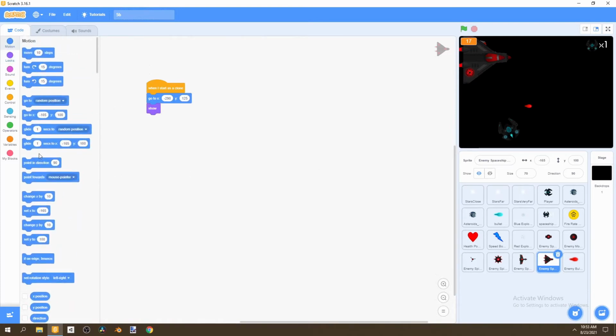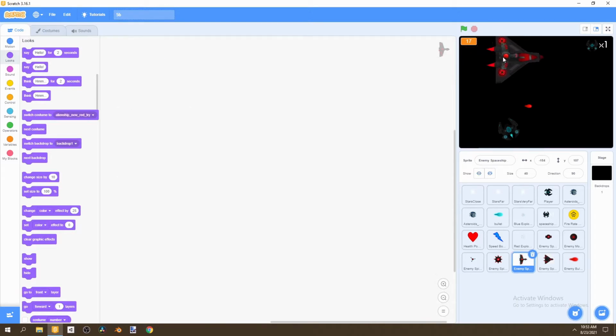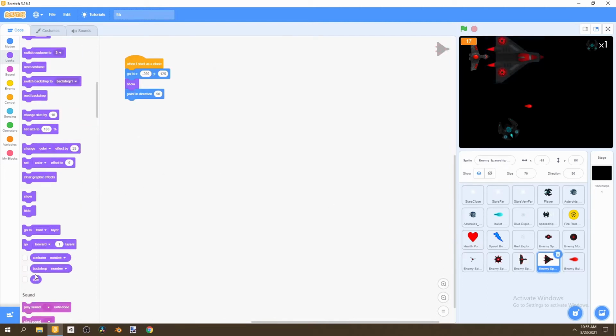So we'd choose point in direction 90, and this would be the default position of it, and we don't want anything going above our enemy spaceship dropper. Whilst it drops these spaceships, we want the spaceships to be under them. So in order to do that, we need to change its layer position. So let's go to our enemy spaceship dropper and go to this block right here, go forward, and would have it go forward 12 layers.